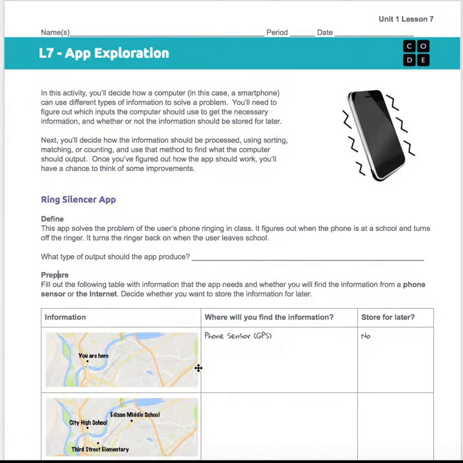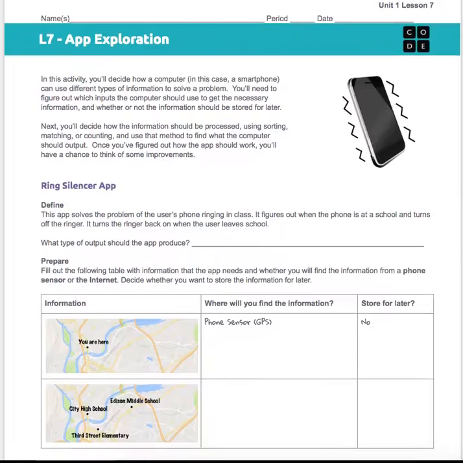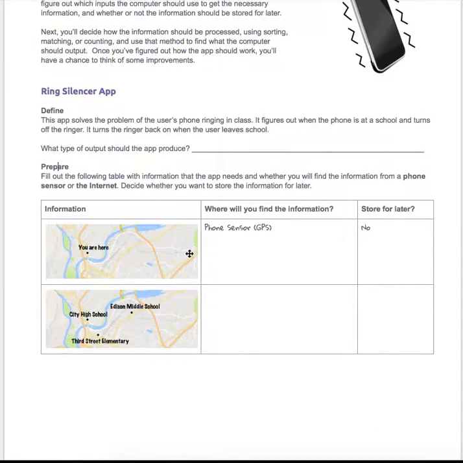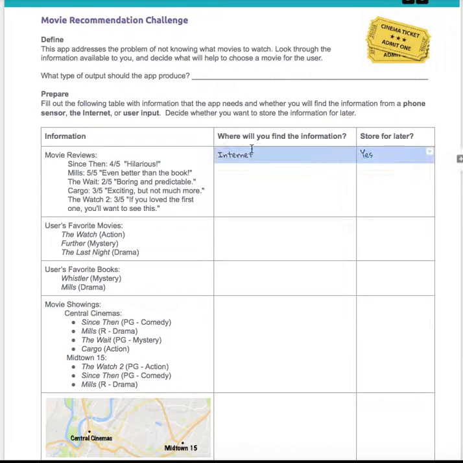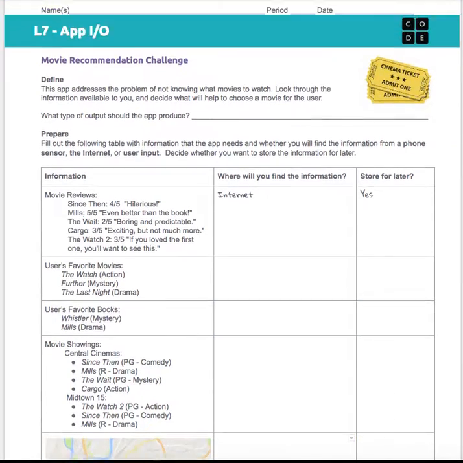A table like this that you might see, this is where you're providing information that the app needs to function. So fill out the following table with the information that the app needs and whether or not you will find the information from either a phone sensor or the internet. This information has already been provided for you, so you don't need to add anything to this, but what would you need to fill in for here? Same goes with your other app that you're trying to figure out. This is already the example answer, so you'd need to answer the rest of the table.